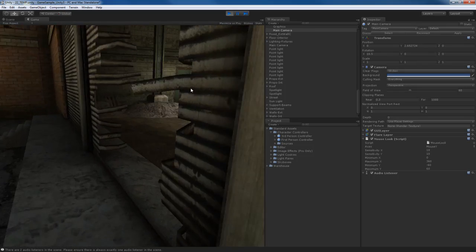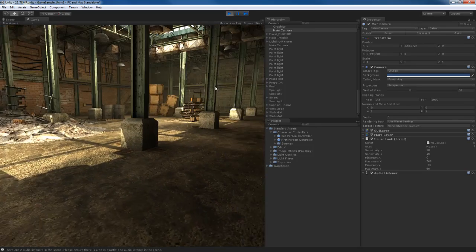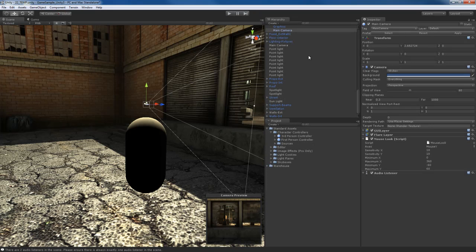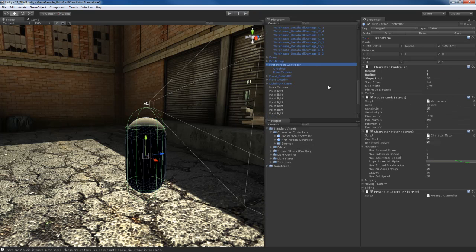Right now our character cannot move very fast. As you can see, he's very, very slow. So we need to make some adjustments to the movement. So I'm going to take the first-person controller. I'm going to go down to the character motor script and change some of these movement controls.